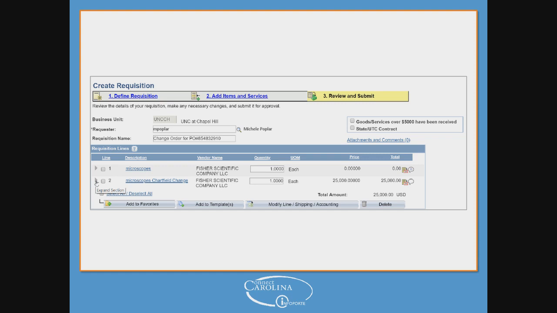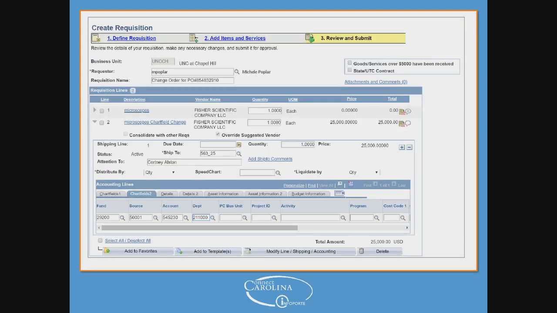Now you will begin making edits to the chart field information on line 2. Do this by clicking on the gray arrow beside line 2, just like you did for line 1. Now your accounting lines are open for line 2. Click on the Chart Field 2 tab to enter the new chart field string for line 2. This chart field should be the new chart field string that will be used for the remaining monies.